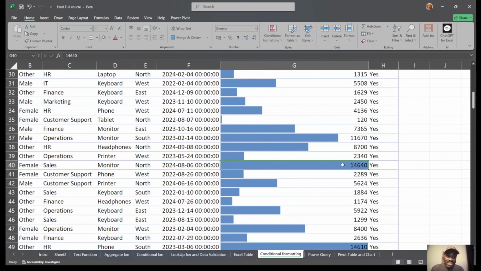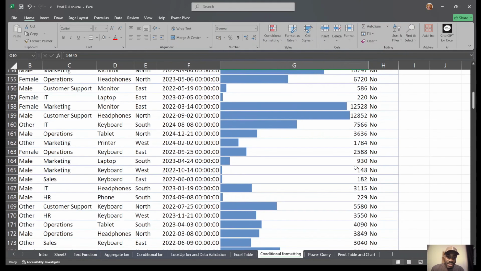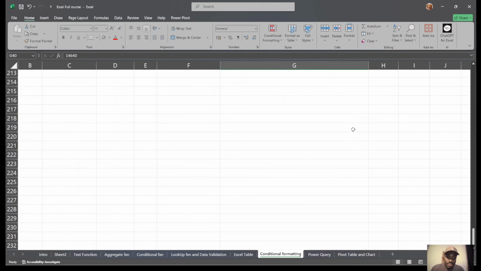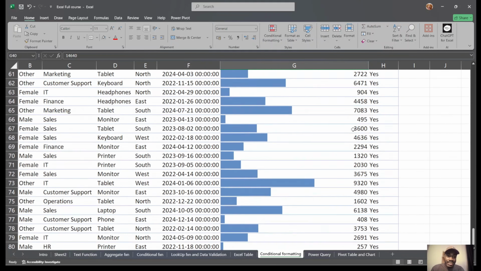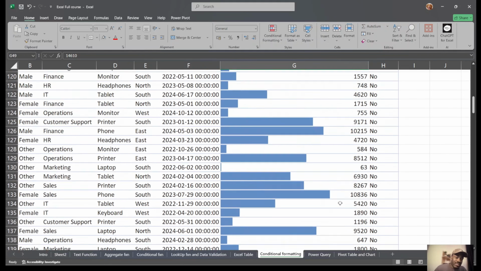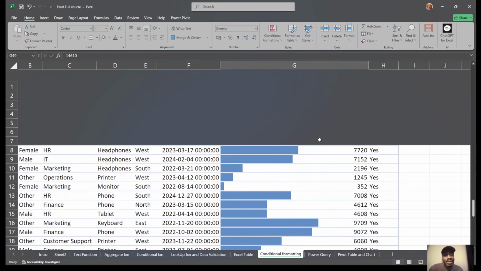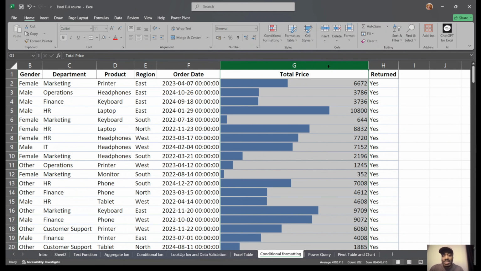And this one is very high, 14K. That was not the highest earlier. Let's see, 12K. Yeah, that's actually the highest. That is 14. This is the highest, followed by this. Then those 12Ks are also following them. So that's how you can easily use conditional formatting to format your data with this formatting.